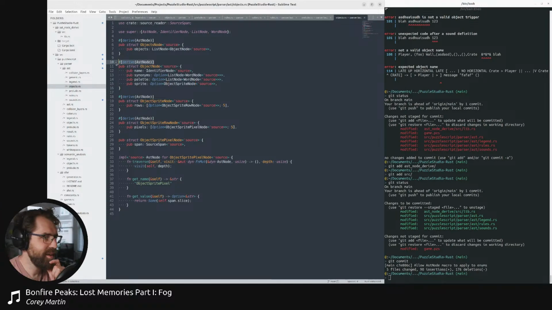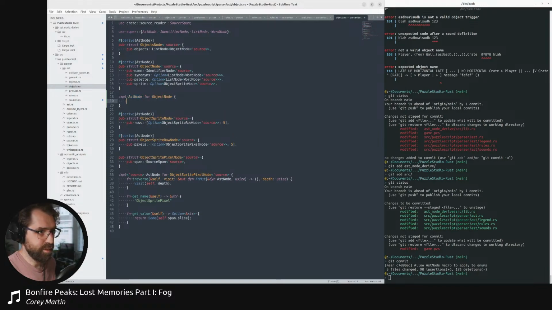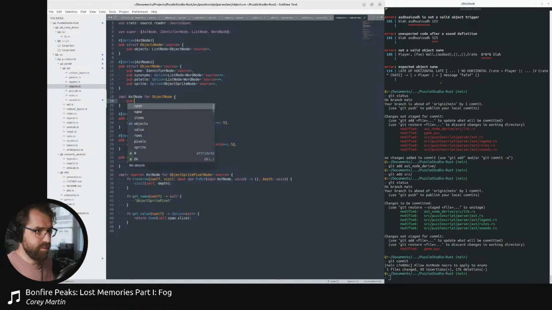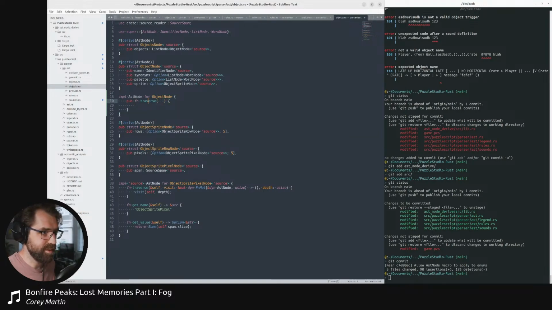By applying this derived macro to this, what it's effectively doing is looping through the properties of object nodes to generate impl AST node. I'm going to write it simply. Impl AST node for object nodes. This isn't valid because I have to put a bunch of other things in it. It's going to generate a function called traverse, which takes self and a bunch of things.